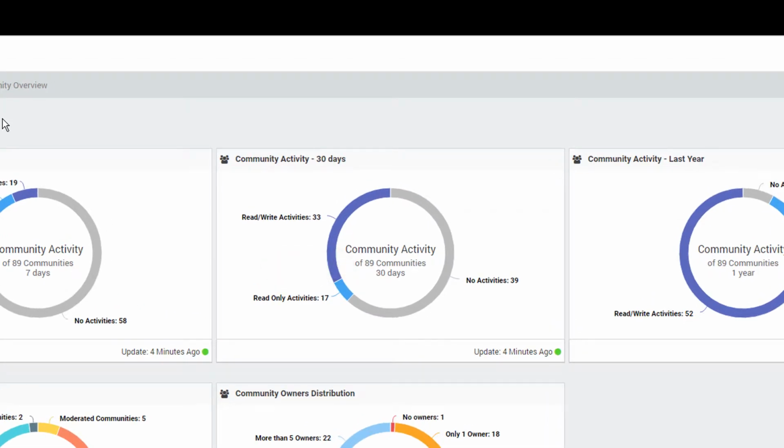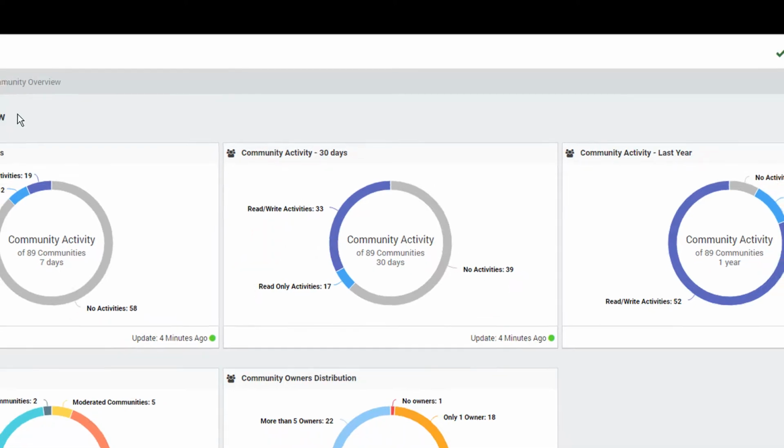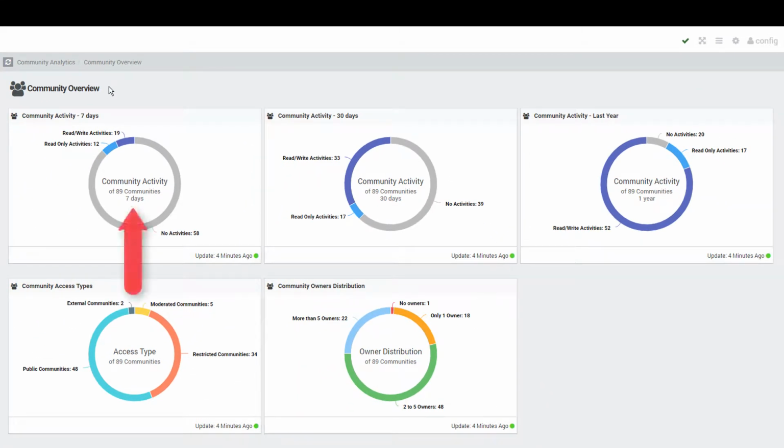Furthermore, you can evaluate the trend on 3 different kinds of community activities: read-only, read and write, and no activity. The total numbers for each activity are displayed within the past 7 days, 30 days, and the full time frame for the last year. By taking a look at how the communities have been used over time, you can assess the following revealing information.